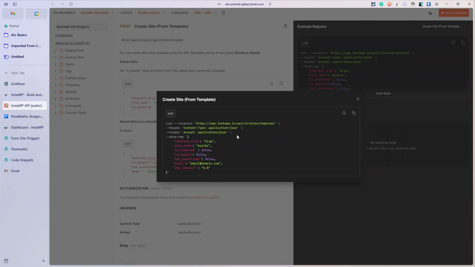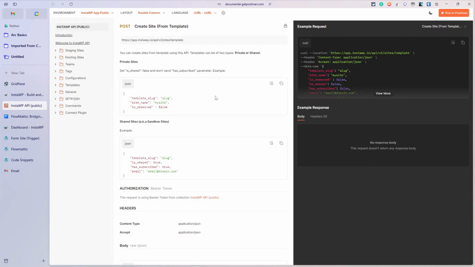I will show you how to generate a bearer token. I will also show you how to add it into Flowmattic, although it won't be my real bearer token because I've already added that. It'll just be an example, a fake one, just to make sure you can do it. So we would need to send here a template slug, which I have ways of getting in the custom app via the template system.